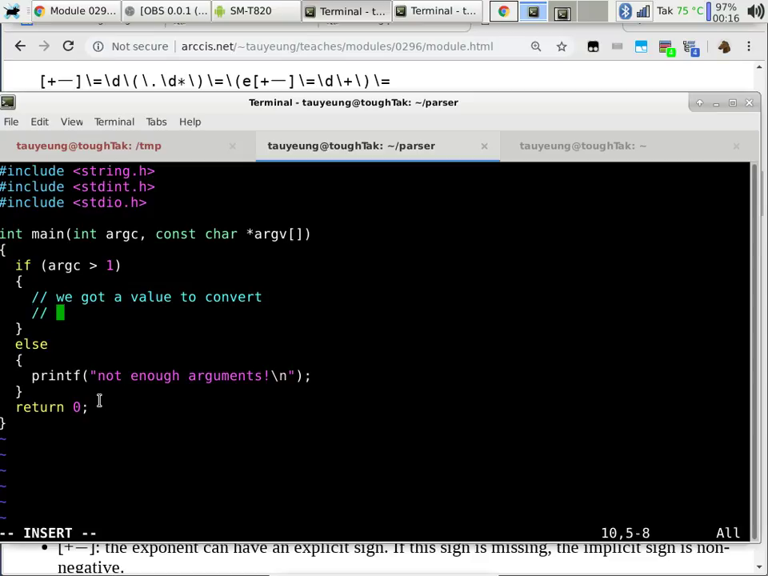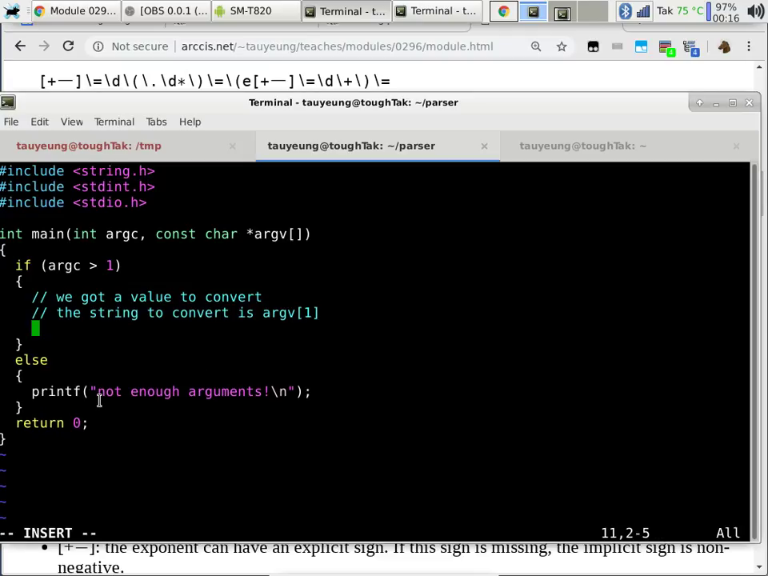So at this point, I can now say the string to convert is argv[1], because I'm just assuming whatever number that you specify right next to the command line interface itself, right next to the path of the command itself, is the value that we are converting. Okay? All right, so from here, I'm just going to call a procedure to parse it.